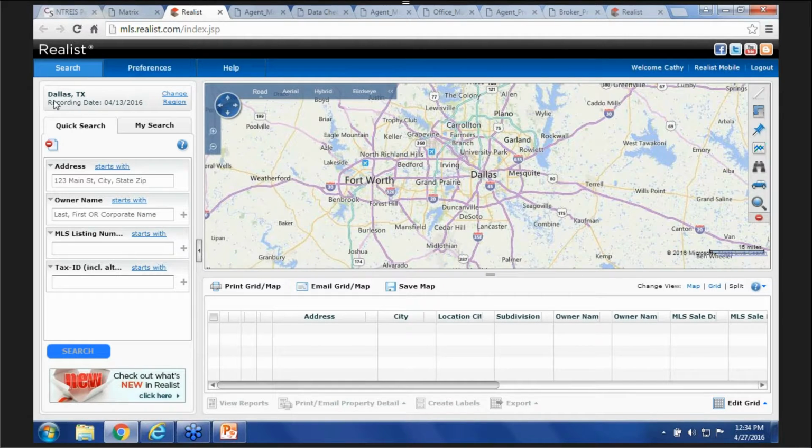One thing to keep in mind, when you're in Realist Tax, it'll either say multiple counties selected or a specific county. I like leaving it at a specific county because right underneath there's that recording date. Why that's important to you, that's the last time Realist synced up with the county appraisal district. So the recording date here is the 13th. So if something happened on the 16th, it's not going to be in Realist yet. So it's not live. If you're looking for a recent transaction, you're not going to see it. But it is pretty good for the historical records and also for your mailing labels.